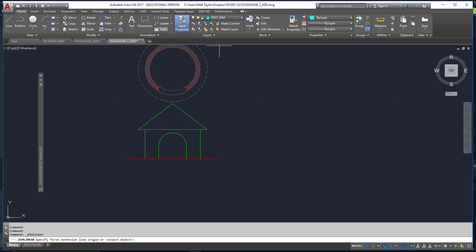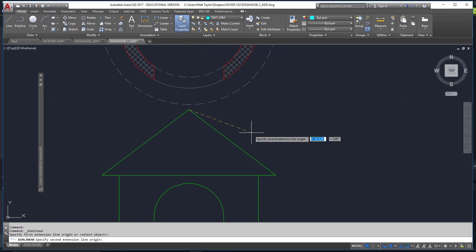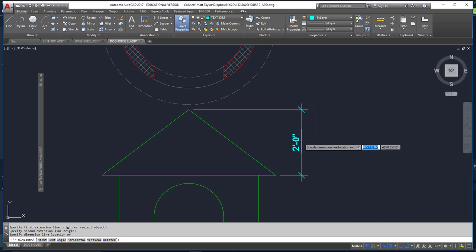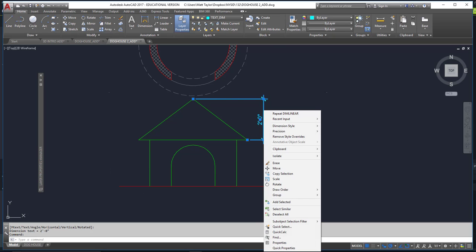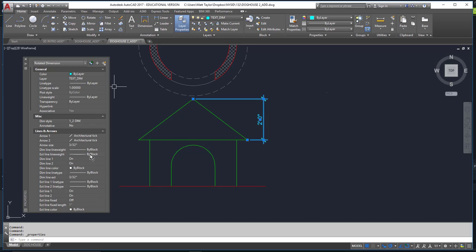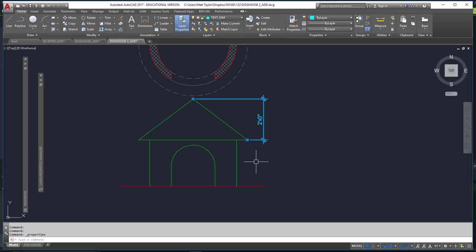text dim layer, I would, let's see, use a linear dimension. There. Actually, if you look at the sample, the text is way too big. And of course, that's because this is a dimension style for a different scale drawing. If I click on it, right click, go to properties, I see that that's a dim style for 1/2 inch dim. But this drawing, as the sample says, is scale 1 inch equals a foot.